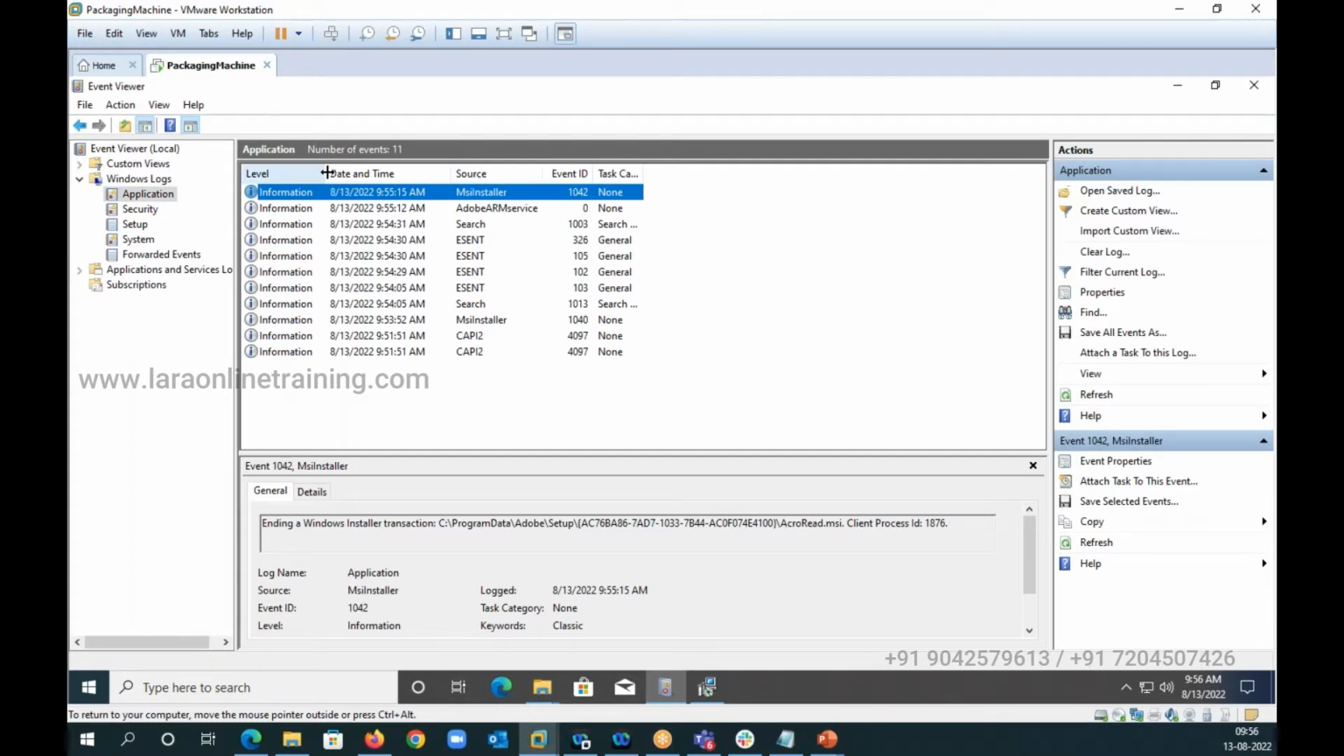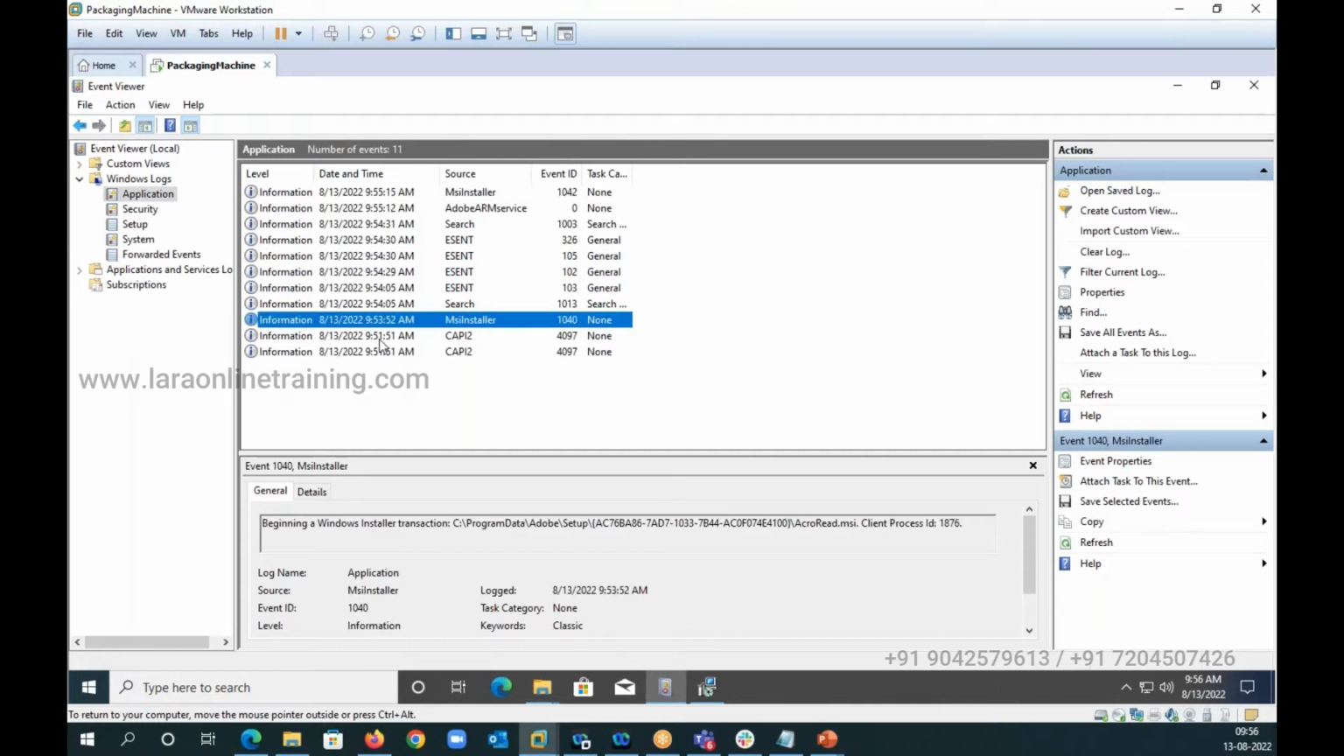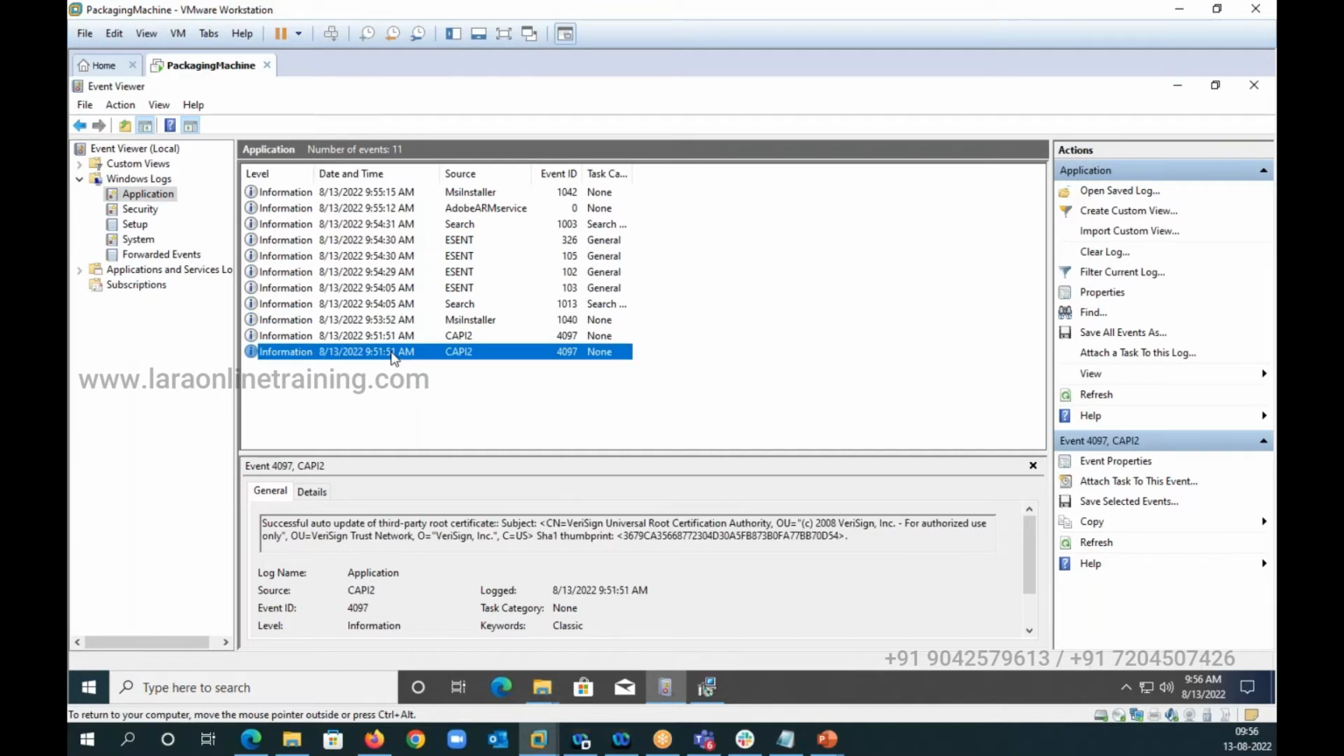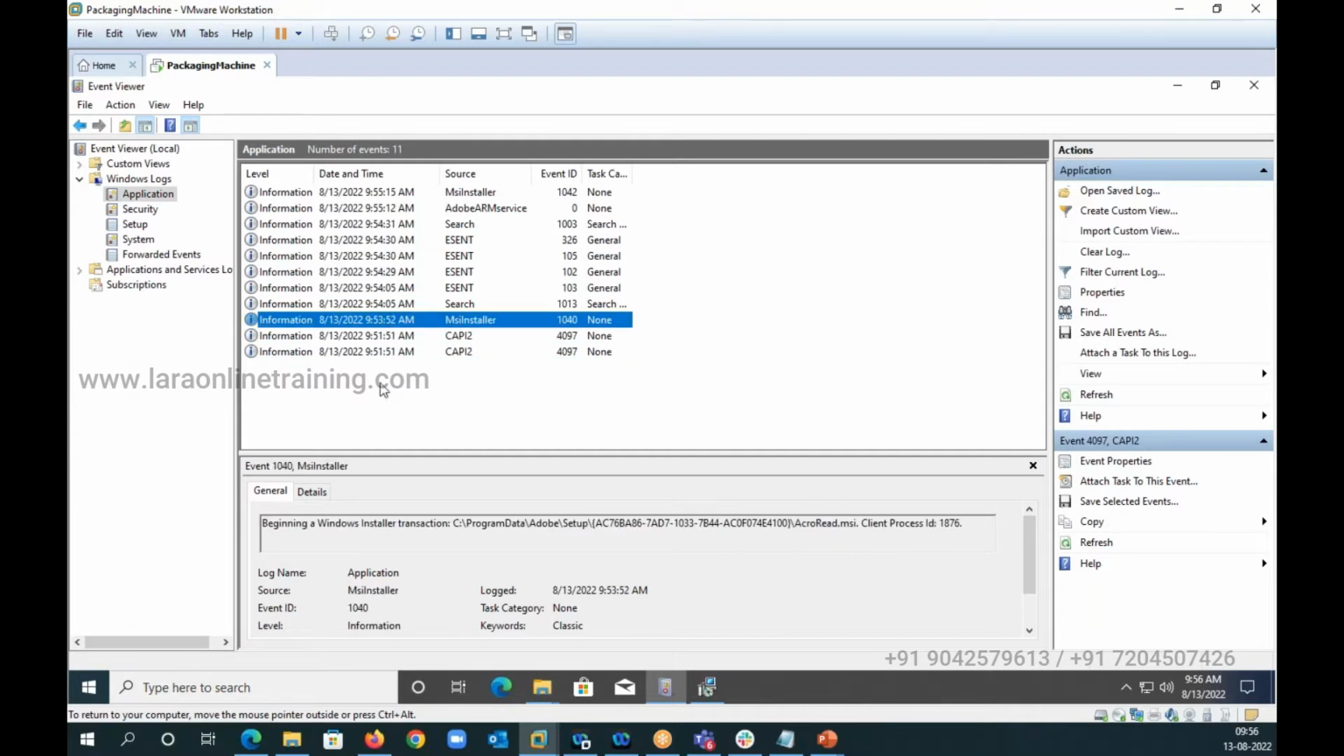If you observe, we have a source called MSI Installer. Look at the timeline in the Event Viewer. 9:51, the latest time will be at the top. The oldest time will be below. If you observe here, your Windows Installer interaction or your application started getting installed from this location: C:\ProgramData\Adobe\Setup\MSI\AcroRead.msi. So I'll copy this folder structure.